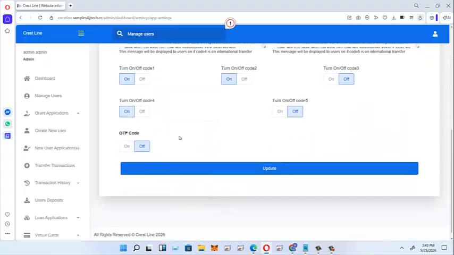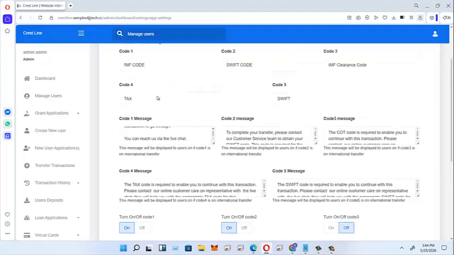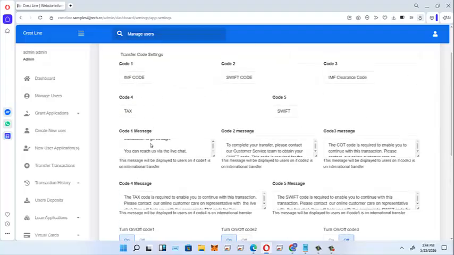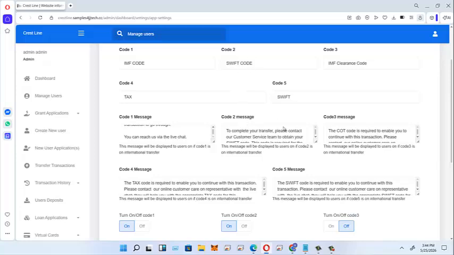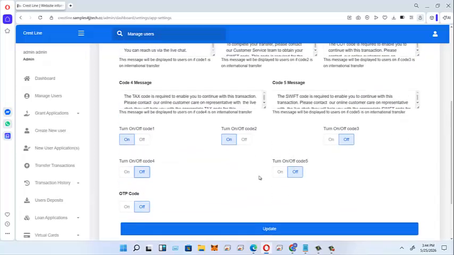Now, before we go to the saving part, you can turn off some of them and turn on some of them. Understand? So you can choose that you want only one code to show all through the transfer, or two, or you don't want any to show. Or you must turn on one, but you can choose which code you want to show. Code one here is the IMF code. Code two is the Swift code. I'm sure you understand.